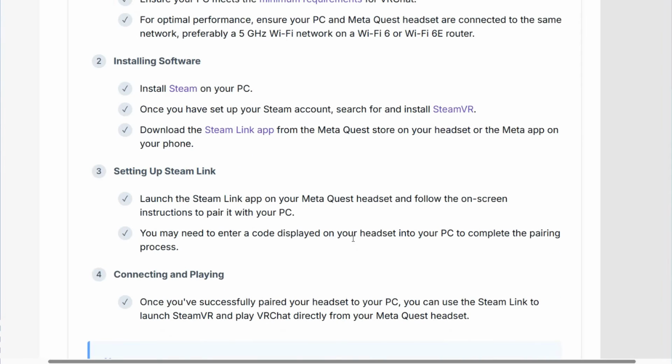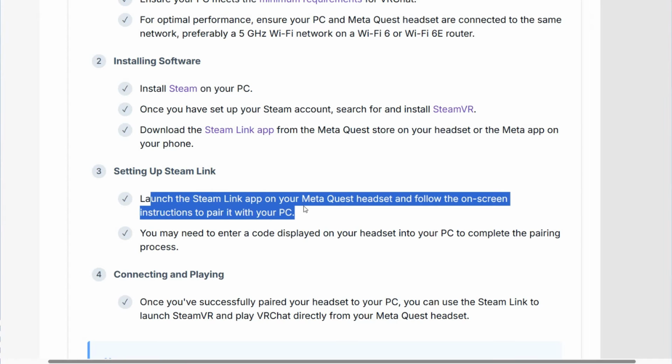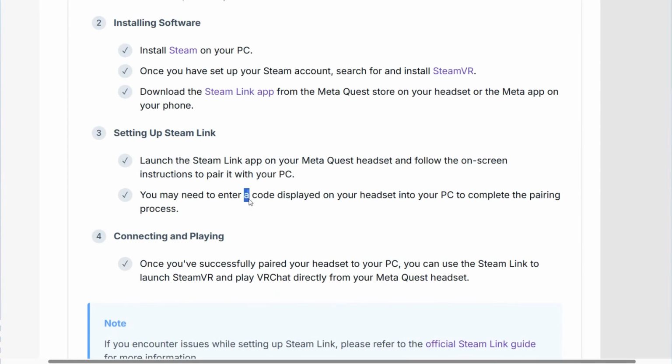Number three, set up Steam Link. You have to launch the Steam Link app on your Meta Quest headset and follow the on-screen instructions to pair it with your PC. You may need to enter a code displayed on your headset into your PC to complete the pairing process.